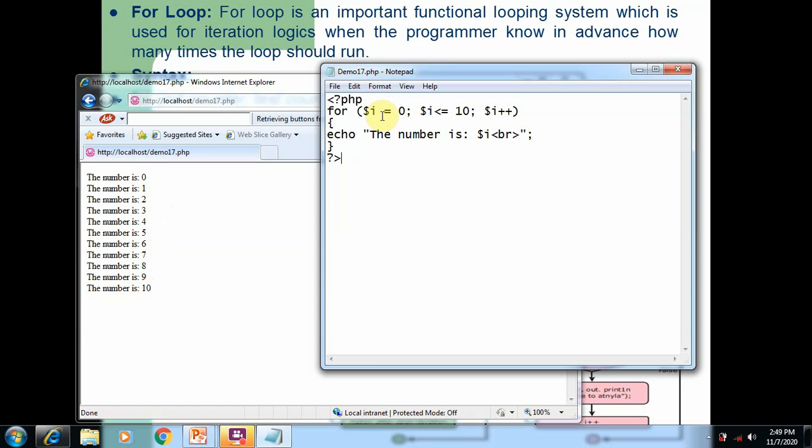At the start the value of I is 0, and each time the iteration executes, the value of I is incremented by the increment value, and each time the condition is evaluated. If the condition is true, then only the statement between the braces will execute. If the condition is false, then it terminates the loop. Here you can see at the 12th time when the iteration tries to execute, the condition becomes false because the value of I is 11. So 11 is not less than or equal to 10. That's why this condition is false.